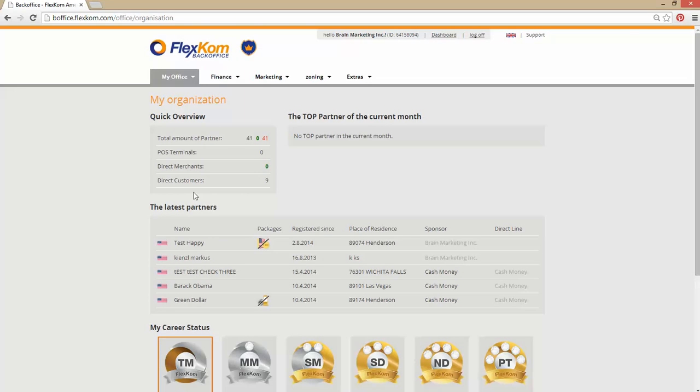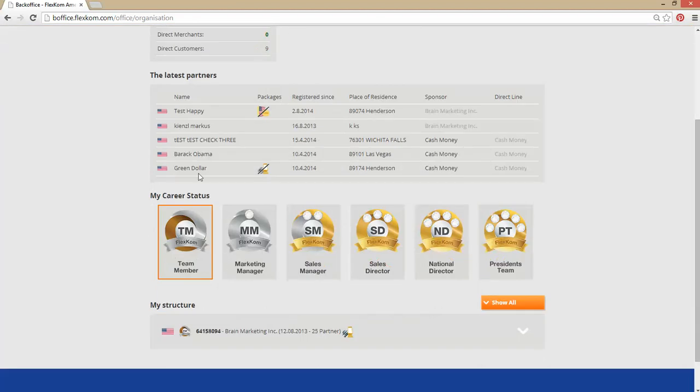So what you have here is where you can see the 41 total partners underneath this test account. You can see the rank of the test account. Well, these are the latest partners that came in here, and then this section talks about the career status. So when you come in, and if you have no activity for that month, you're a team member. As you have more activity, more CV happening, more commissionable volume happening, you move up in rank each month. You start out at TM, and then you move up to a marketing manager, sales director, national director, and president's team.